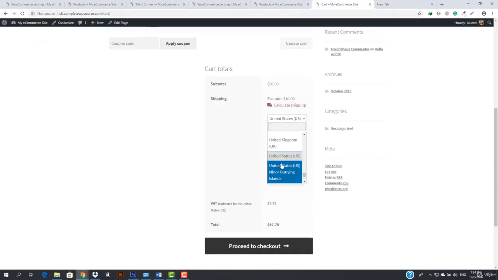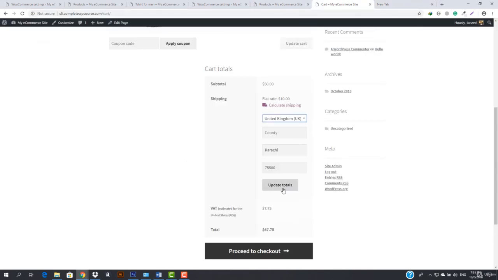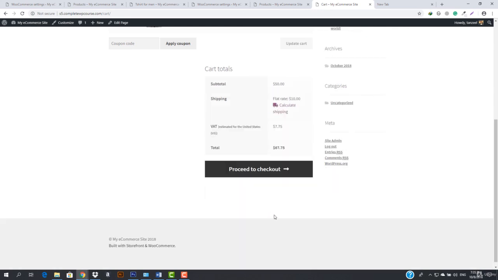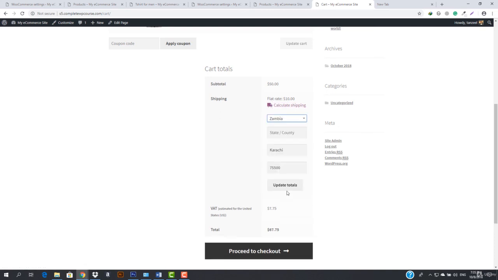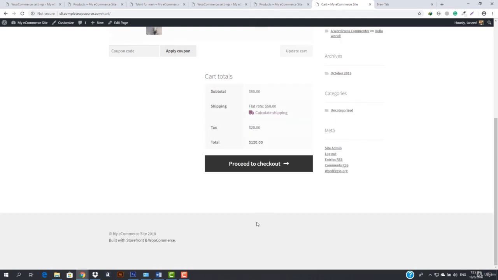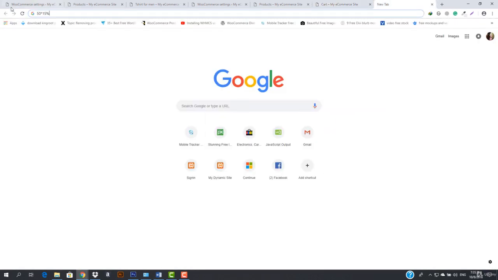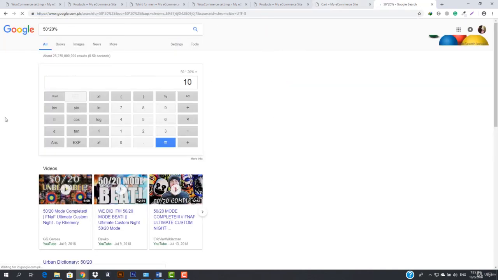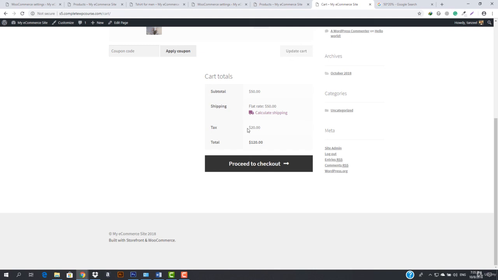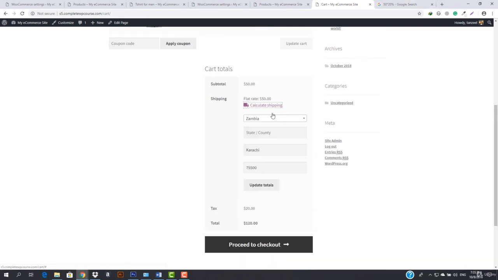Now let's choose any other country. I choose UK and hit update, and you can see our tax will be changed. It's not changed. Let's change something else. I'm going to choose Zambia and hit update totals. And you can see we've got $20 of tax. We said we want 20%, and 20% of 50 is 10, but $20 is being applied. Yes, because the shipping also is being applied.